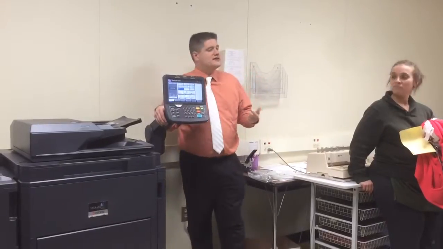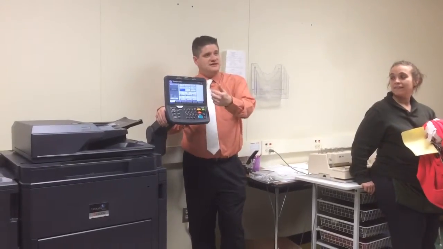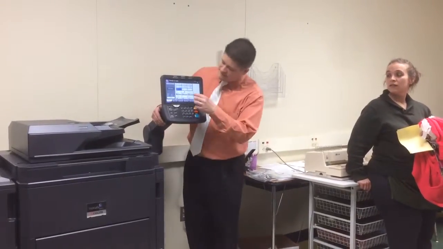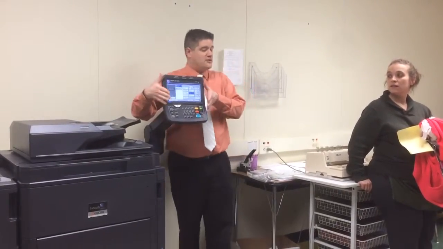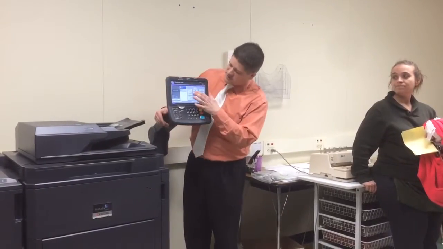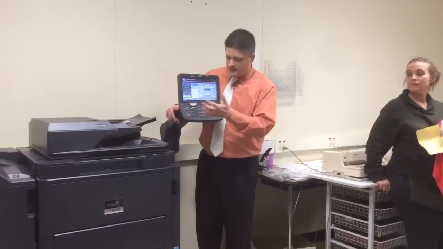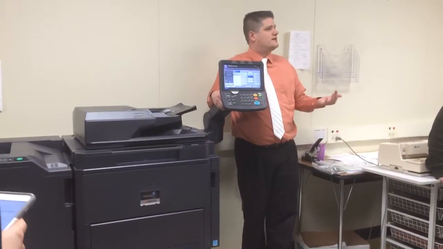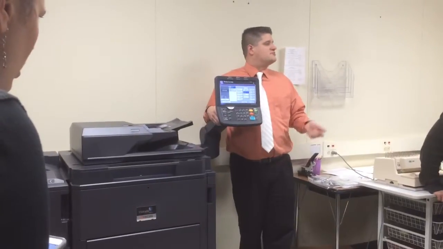Zooming. This is your shrinking and enlarging. This has some standard defaults like letter to ledger, statement to letter, things of that nature. If I go to more, it takes up the whole screen, has all of my presets here, and also allows me to go to keys and type in 117%. I want to make it a little bit bigger. That's something you can play with to blow up the document.